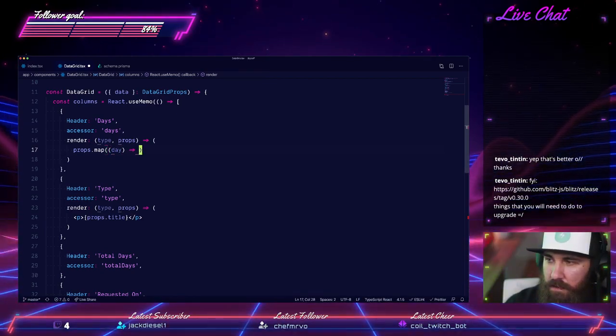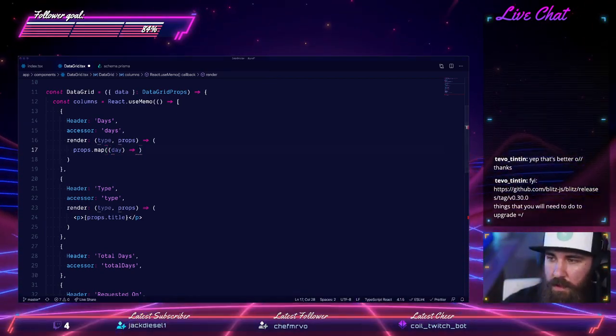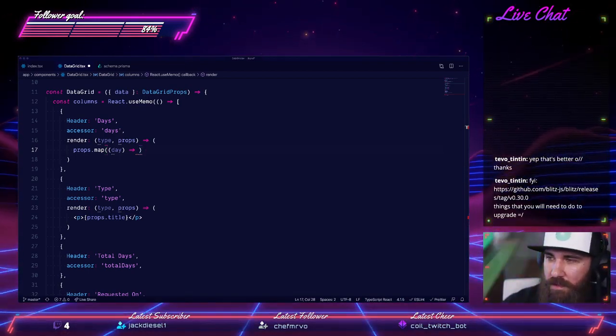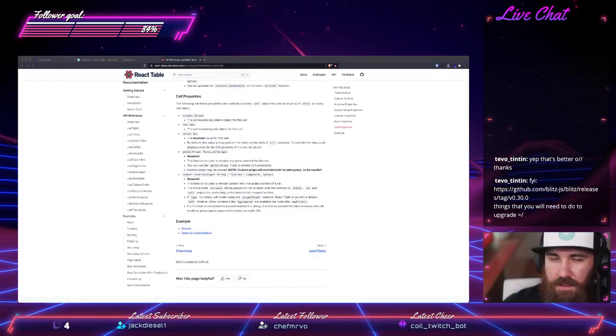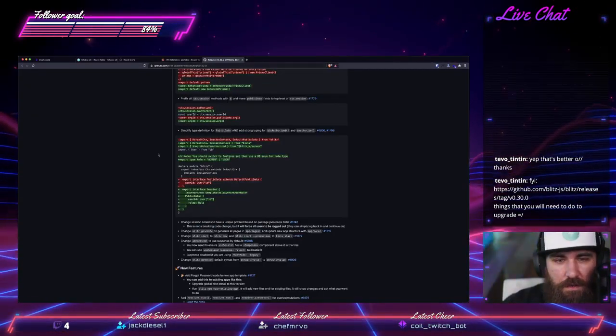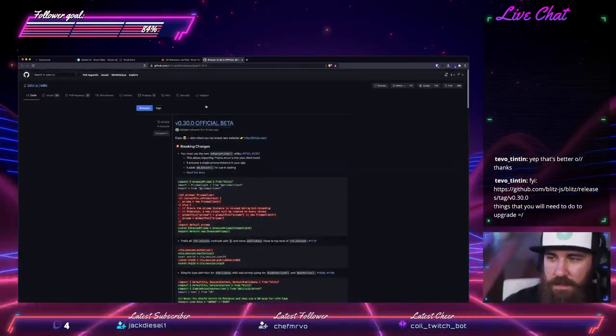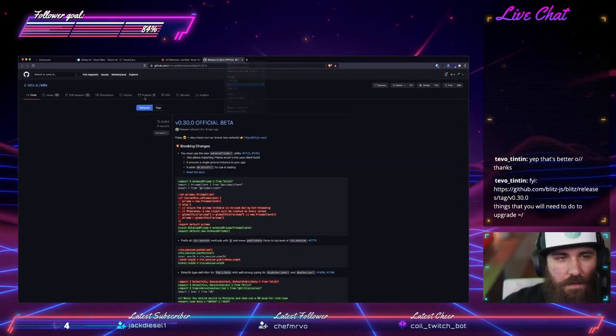FYI, things that you need to do to upgrade. Oh man, awesome. Thank you for this. Yeah, I'll definitely use this later on. Nice. Thanks a lot, Tivo. Let's spin that.